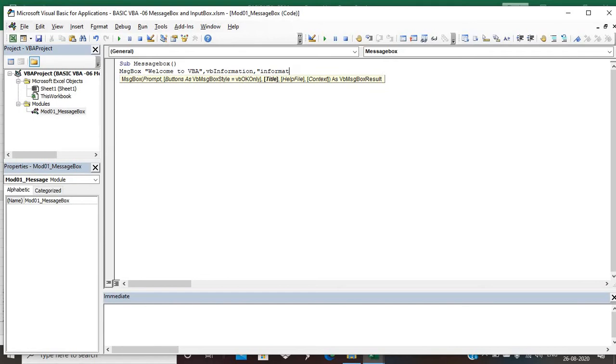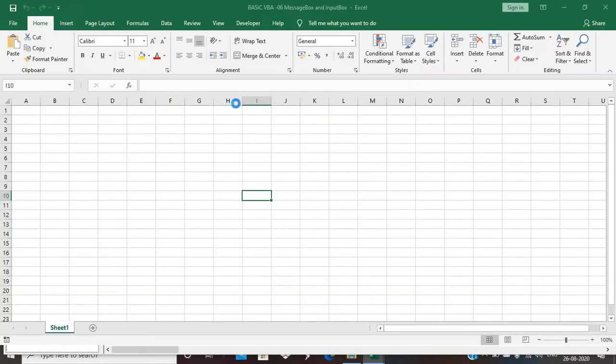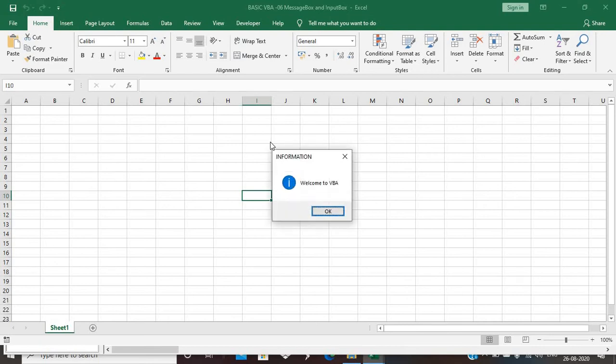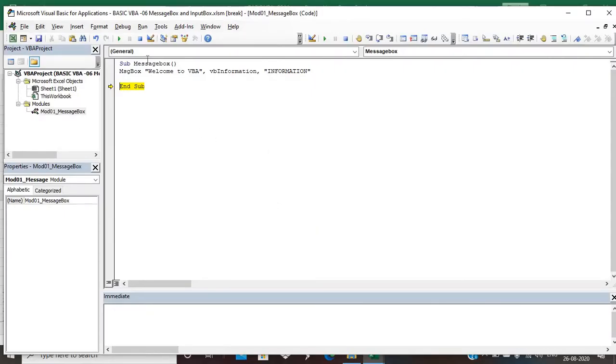That's not that important. So see how it is going to work. If I run this, the message box will come with Information in the title bar and Welcome to VBA, and there is an information icon, and then you can click OK.